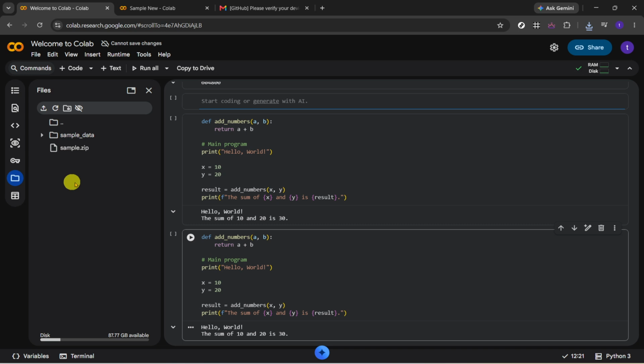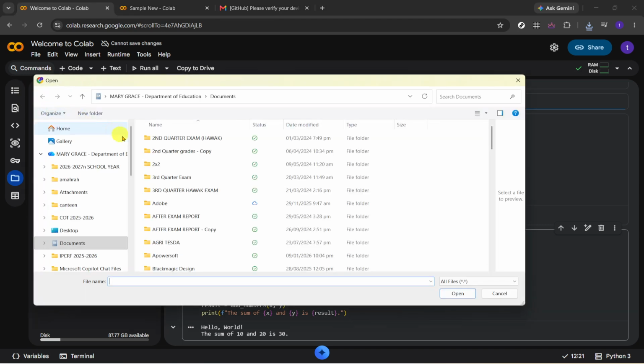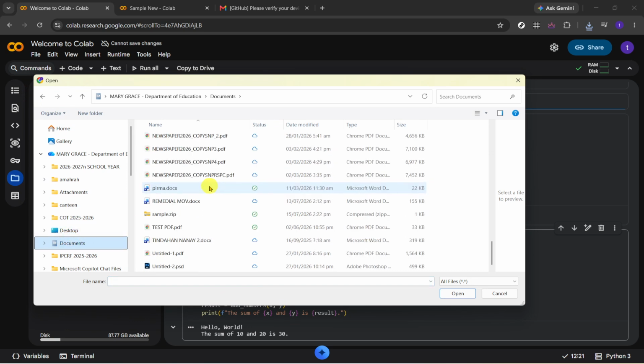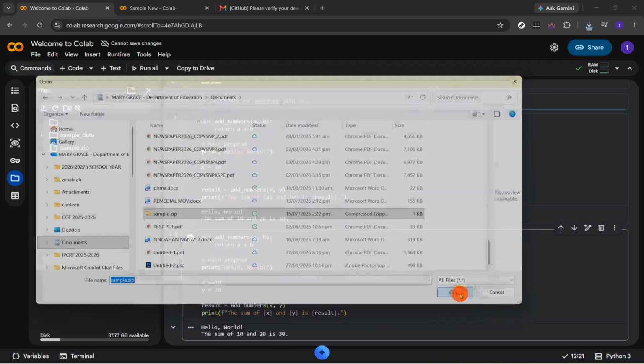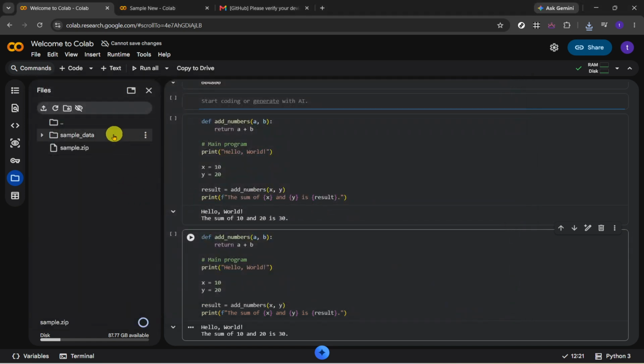Next, click on Upload. This allows you to bring a dataset directly from your computer into the current Colab session. After selecting Upload, choose your sample dataset file and wait for it to finish uploading. Depending on the file size and your internet speed, this may take a few moments. When the upload is complete, you should see the dataset listed in the File panel.